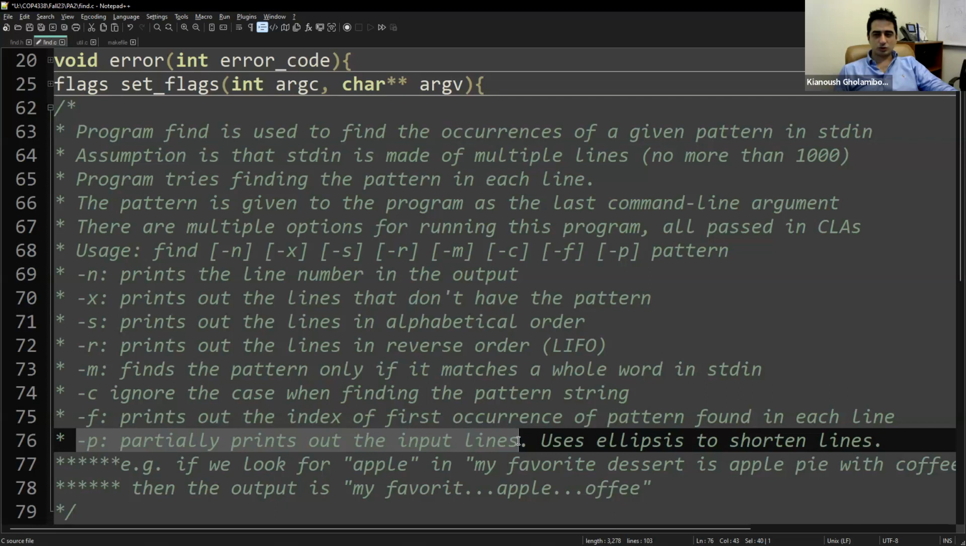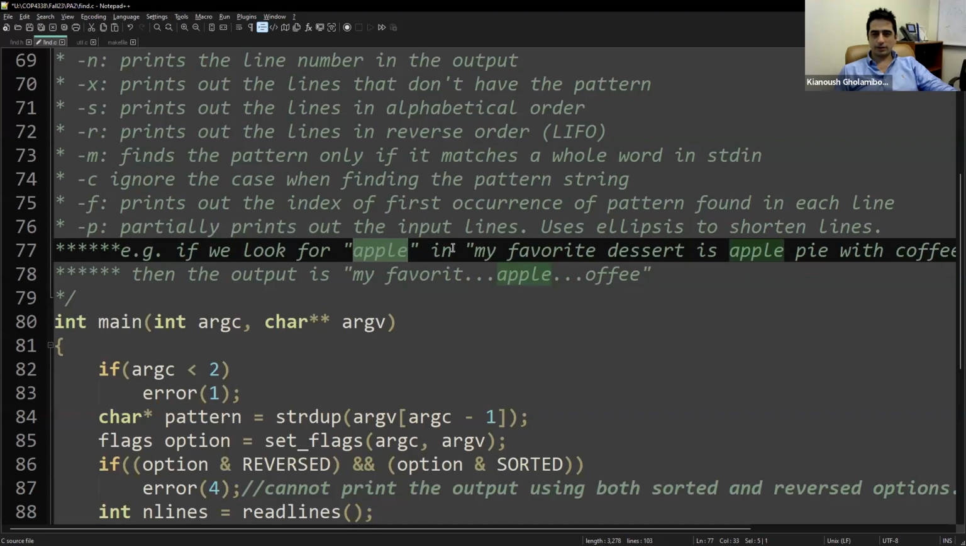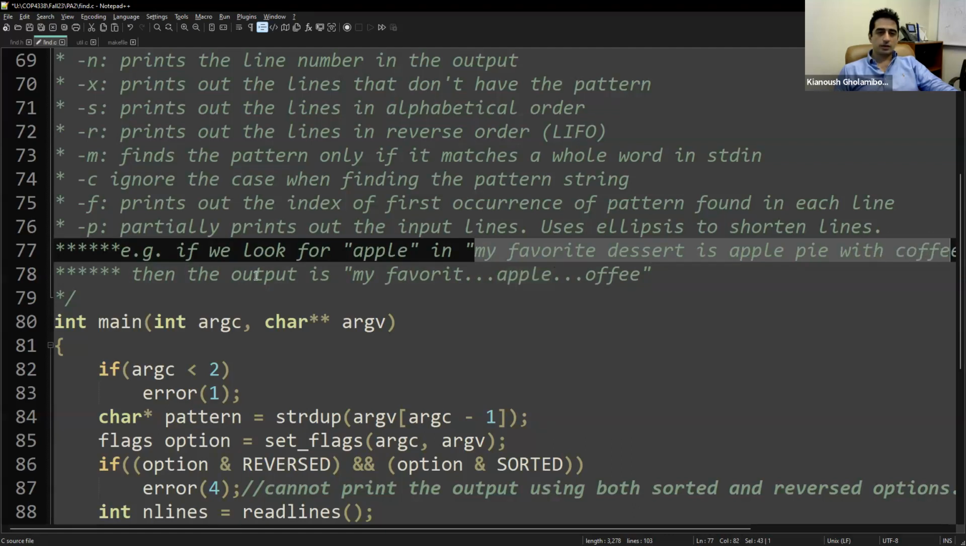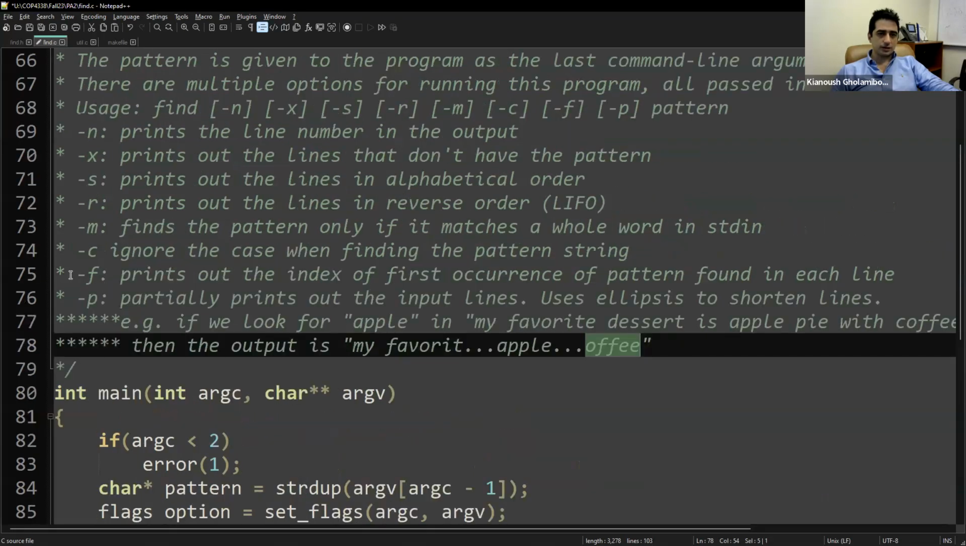It uses ellipsis to shorten lines. As an example, if you're looking for the word apple in this sentence, "my favorite dessert is apple pie with coffee," then the output is going to look like this. We first place the first 10 letters of the input, followed by an ellipsis, followed by the keyword, which is found at the middle of the sentence, and then another ellipsis, and then the last 5 characters of the input line. So this is the end of all the options that we can think of for this program.